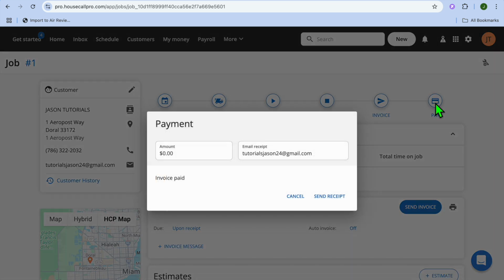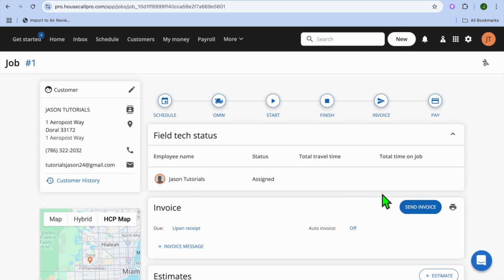After you have filled out that, you can tap on pay. And then from there you can fill in the amount that you will receive, and you can tap on send receipt. So this platform is an all-in-one platform for anyone that does service business, and it is quite easy to use even if you're a complete beginner.